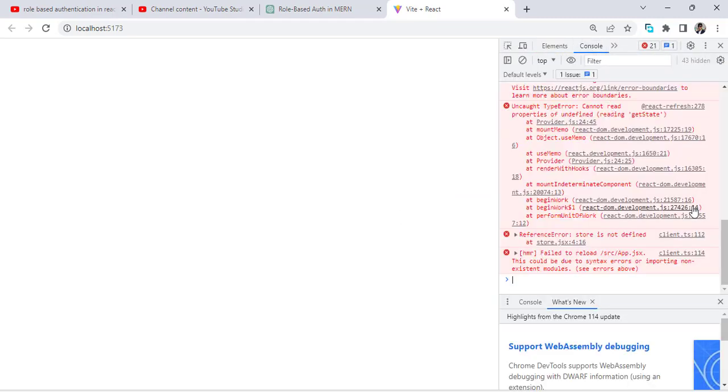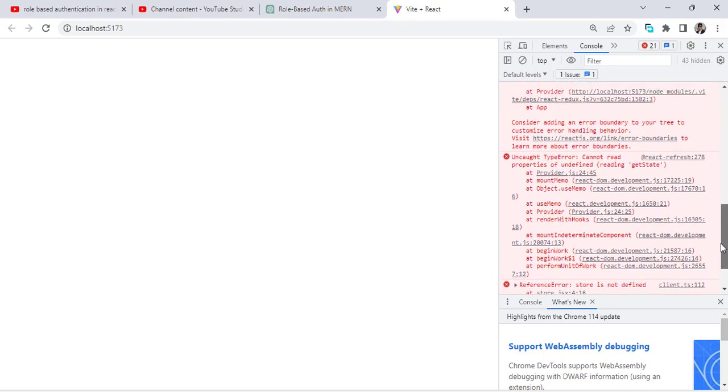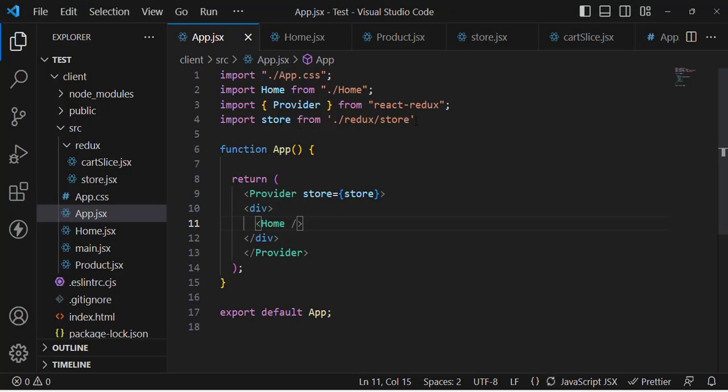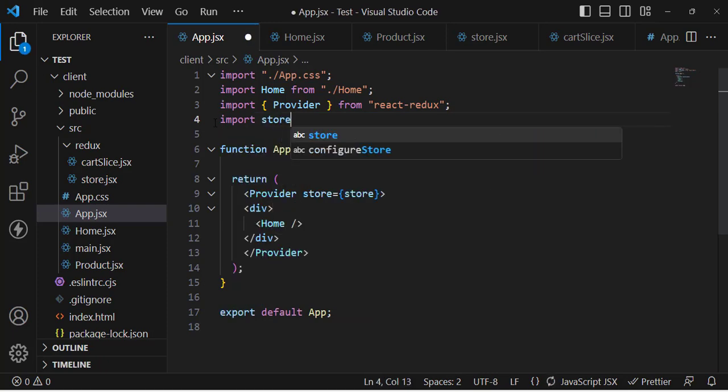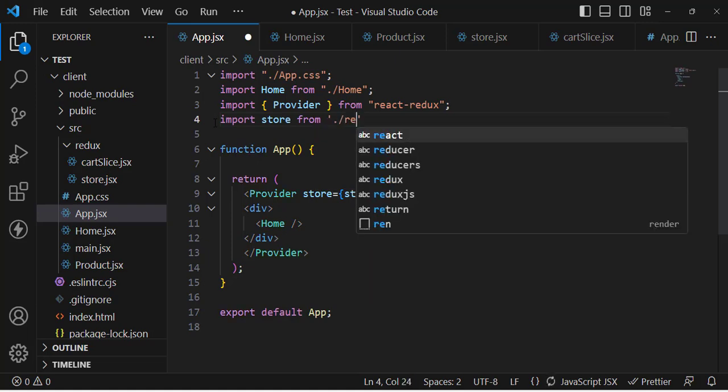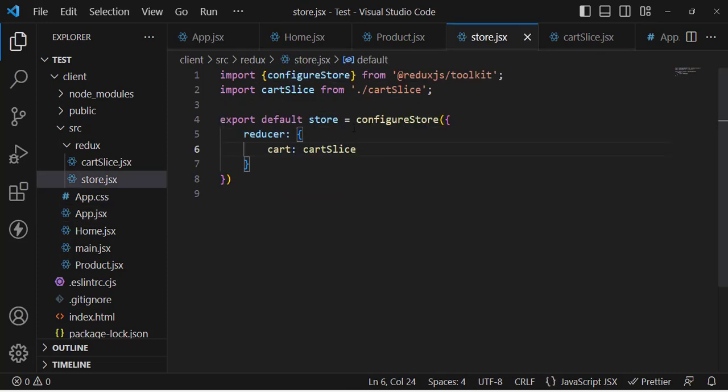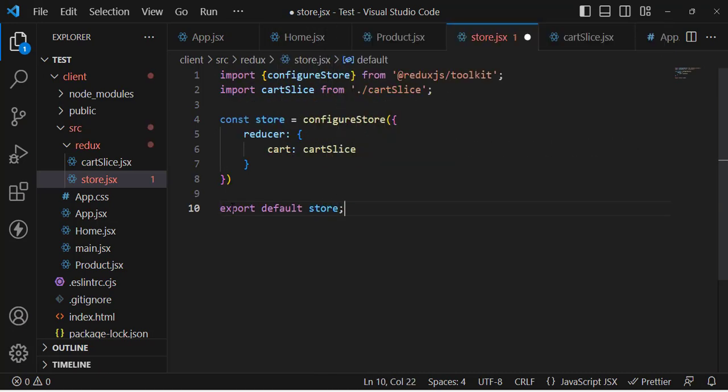Inspect, come here to the console. It says that this could be due to a syntax error, importing a non-existing module. Yeah, cannot read properties of undefined. So let's come here. The store is not provided to us, so let's check it. Import store from... that has not been imported. It should import by default. Let's come here and just try export default store.